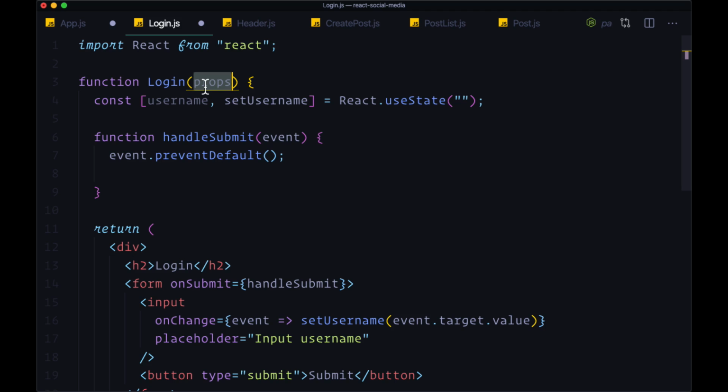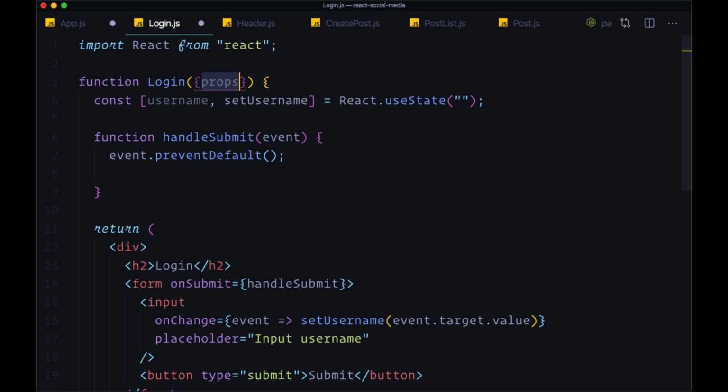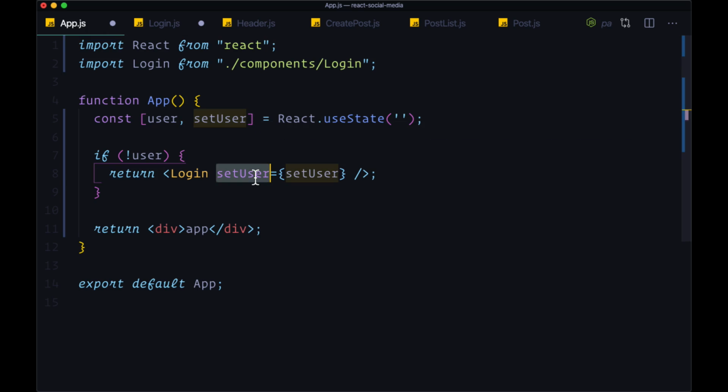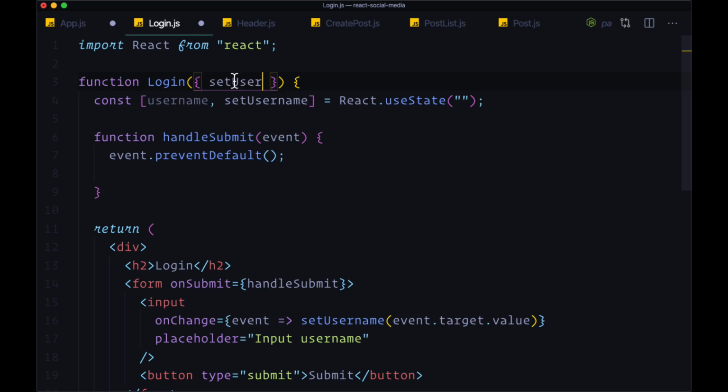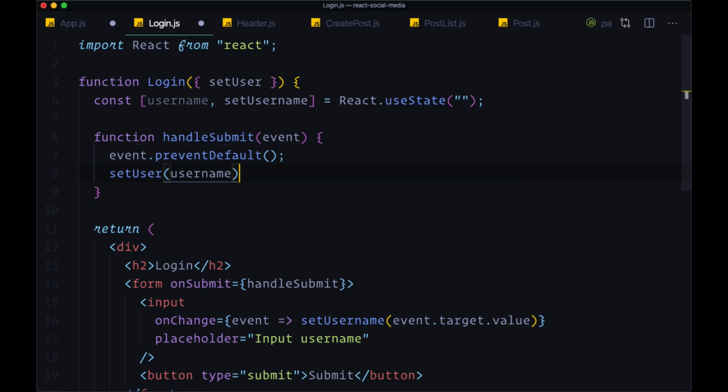access the props object. And to make this even easier to access and more declarative, to be able to see immediately what's on that object instead of looking at props every time, we can use ES6 object destructuring to insert this set of curly braces and grab the props that we want, in this case set user. So we can immediately get the property set user. That enables us to go into handle submit, call set user, and pass it the updated username value.